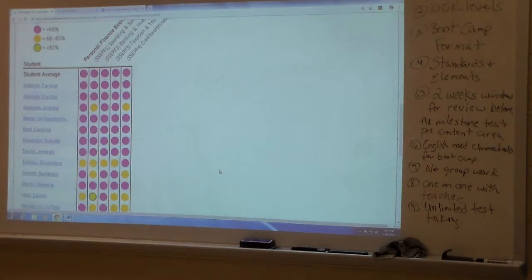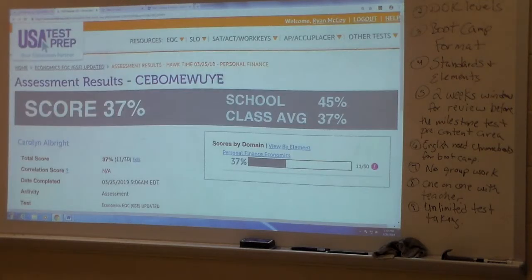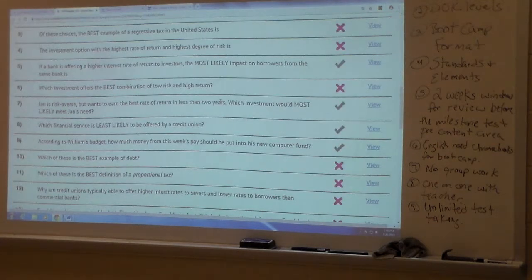They come back and they say, Coach McCoy, I don't have an 80 yet. I can pull up what they missed, literally. I can click on their name and go through their entire test. Not give them the answers, just show them what they missed. I can go through it one-on-one.